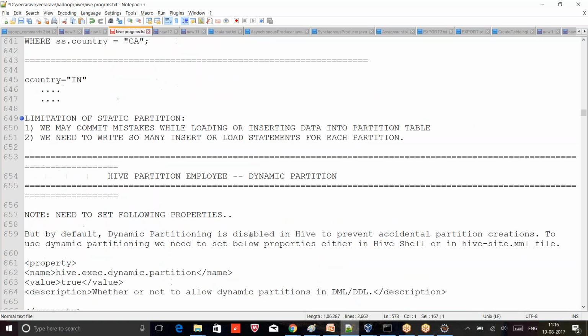To avoid those mistakes, we have come up with something called dynamic partition. There is something called dynamic partition. What is a dynamic partition? You really need not hard code any value at the time of your querying. Your partition or your query will automatically identify the values and it will create them. So how does it have to be? How can I say whether it's a dynamic partition or static partition?